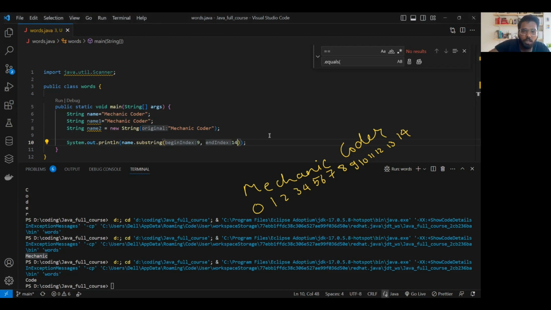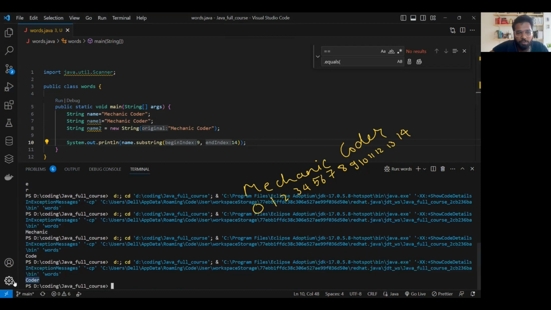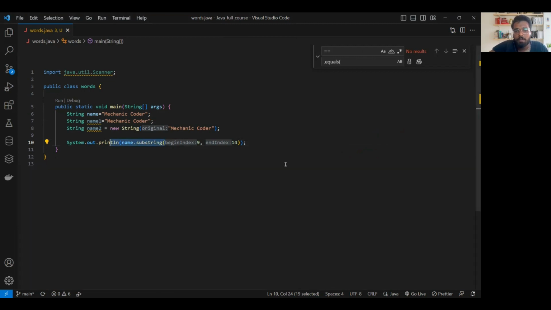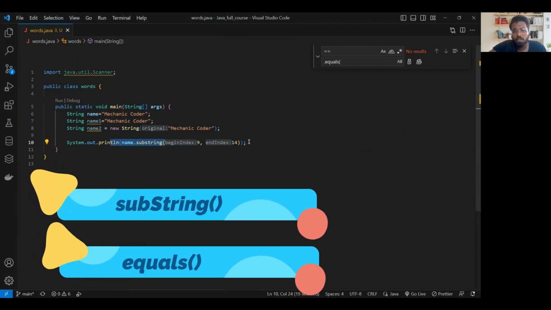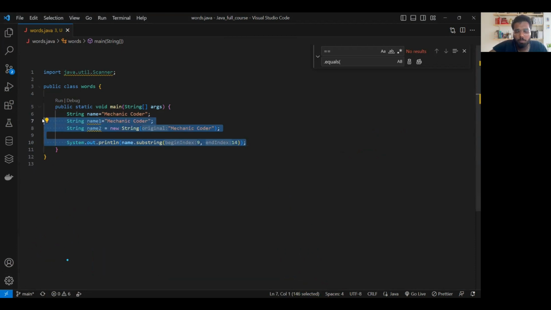Will be 14. And if I run it, cool. So we have received code. Correct? Okay, cool. That makes sense. So it's one of the again important functions we have discussed. What all we have discussed: charAt, substring, equals. Yeah. So let's jump to the problem now.